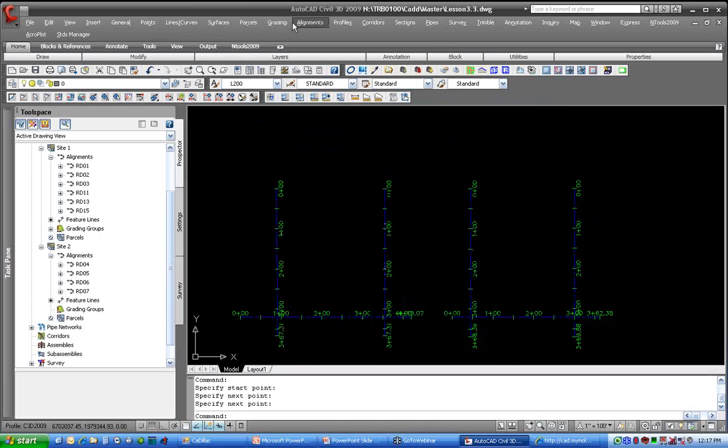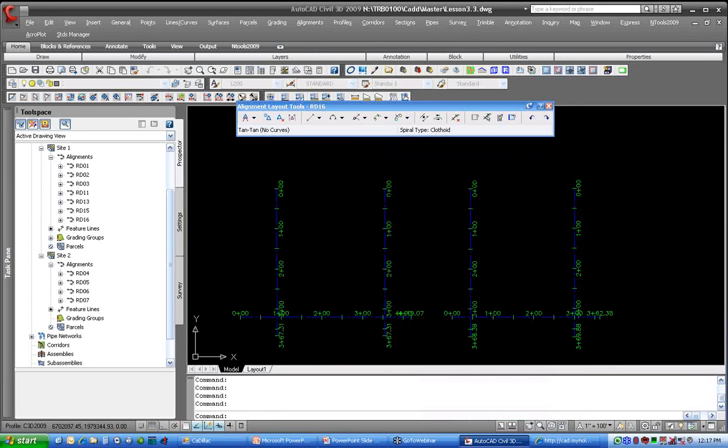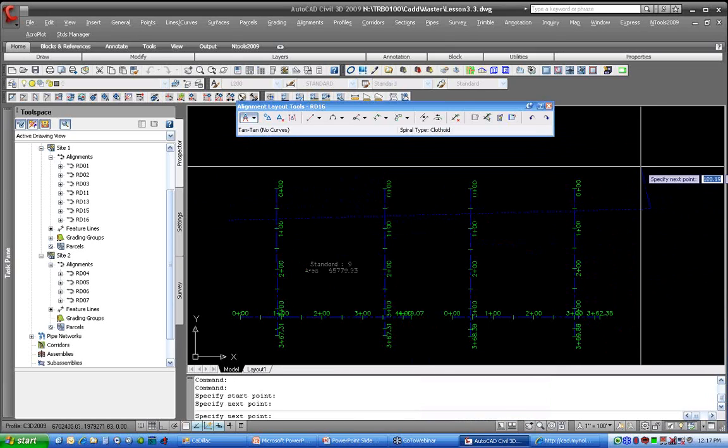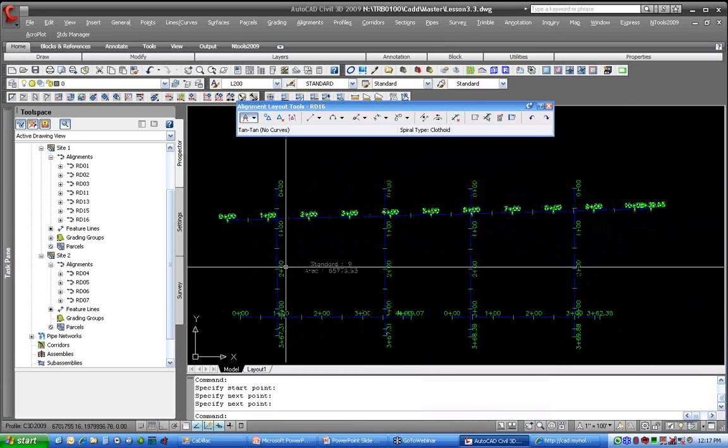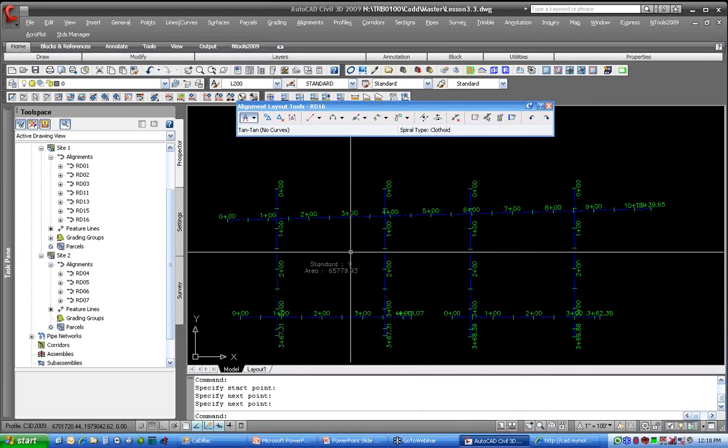All right, let me close that down. Let me create another alignment here, and I'm going to put this one on site 1 again. And just draw a tangent across here, and you'll see where this one intersects the alignments that are all on site 1, I now get a parcel in this area.